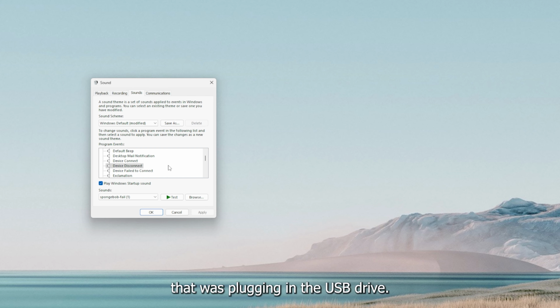That was plugging in the USB drive, and let's do the device disconnect. And we have the SpongeBob Fail sound.